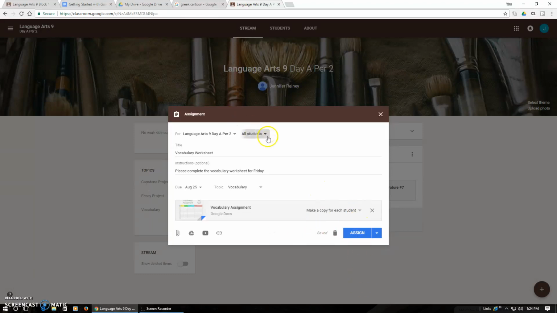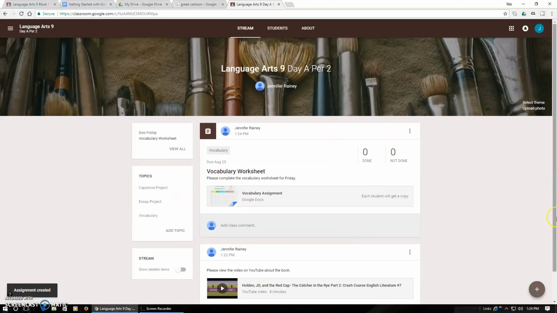Then if I want to differentiate inside my classroom, I can create different groups of students and give them different assignments using this, which will select which group of students I'm choosing. Because I don't have any students, I cannot show you that in this video, but I'll show you the page from which you can do that.